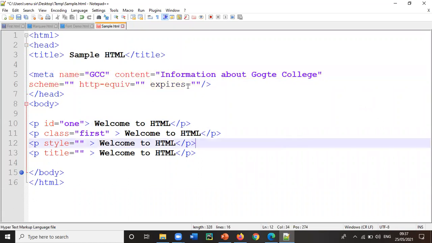Now, like that you can see here, expires is not listed in the red color because this is not a prominent attribute and Notepad++ may not recognize this. It is not necessary also at this point of time. You can include this when you develop a full-fledged website, but not necessary over here. Similarly, I hope you got this point.